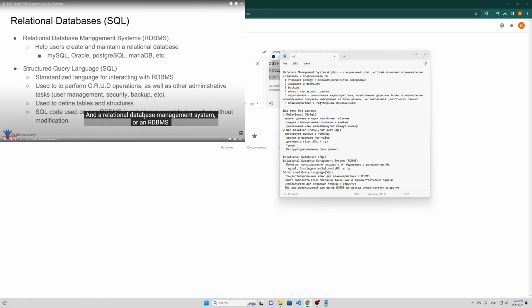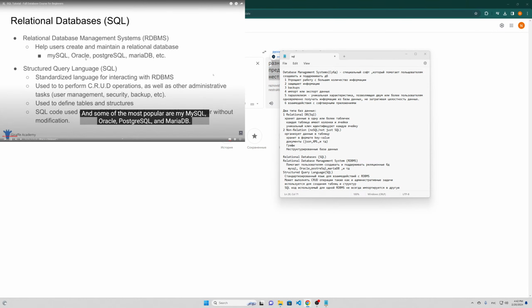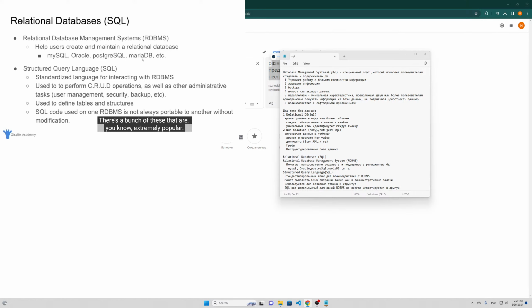Management system. And a relational database management system, or an RDBMS, is just a database management system that helps you create and maintain a relational database. And some of the most popular are MySQL, Oracle, Postgres SQL, and MariaDB. There's a bunch of these that are extremely popular. And relational database management systems use something called structured query language, or SQL. And SQL is a standardized language for interacting with relational database management systems.